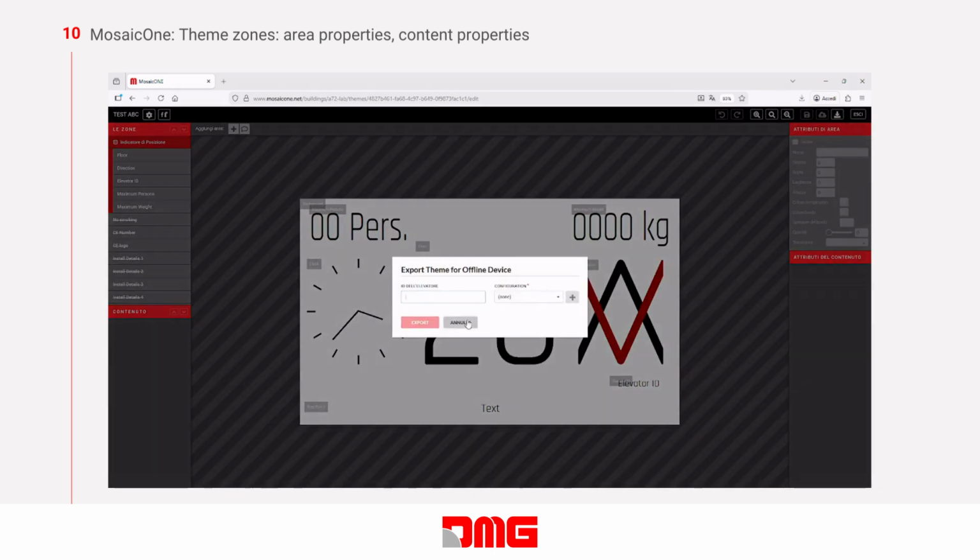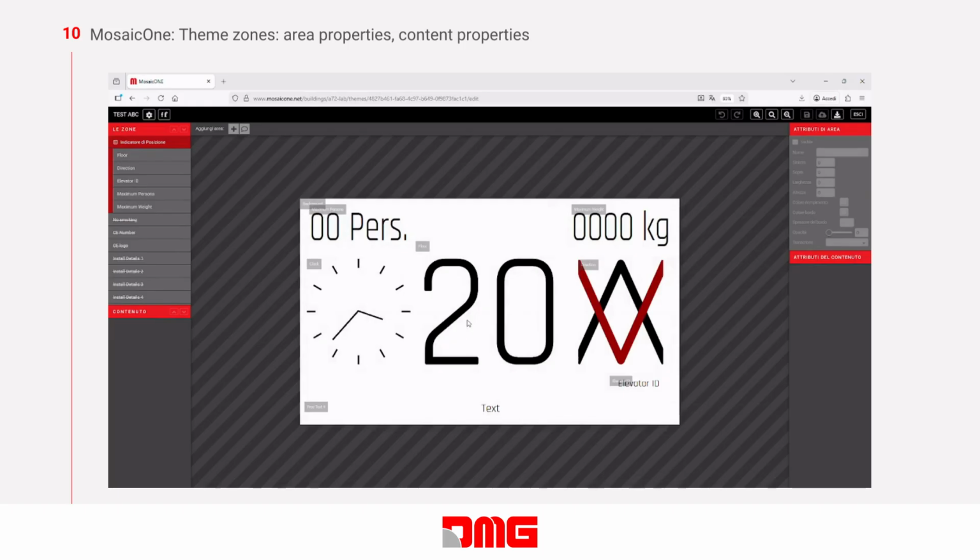Now let's look at the division of the work areas. On the left, we find the list of zones with their contents displayed at the bottom. On the right, at the top we find the attributes of the area, and at the bottom the attributes of the inserted content. Right here we can intervene to modify the zones and their contents according to our needs.